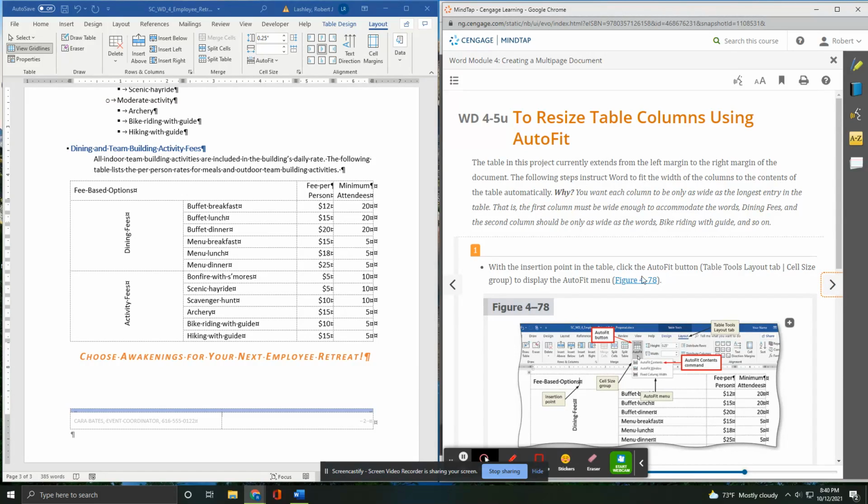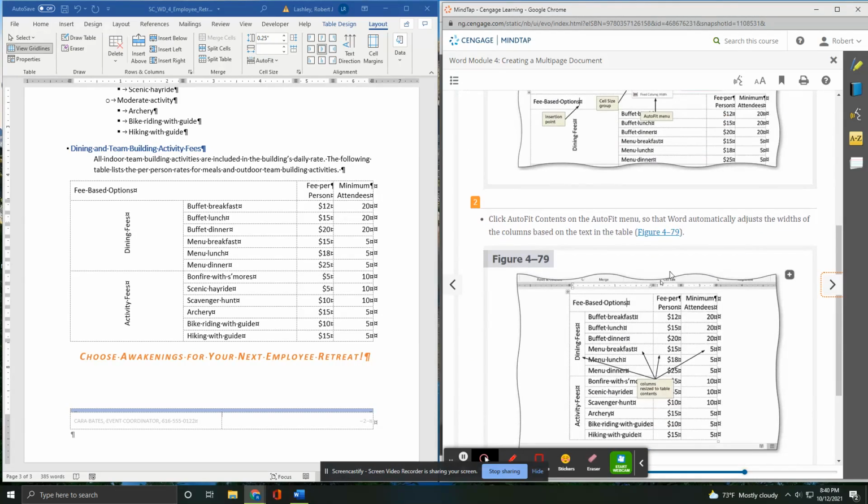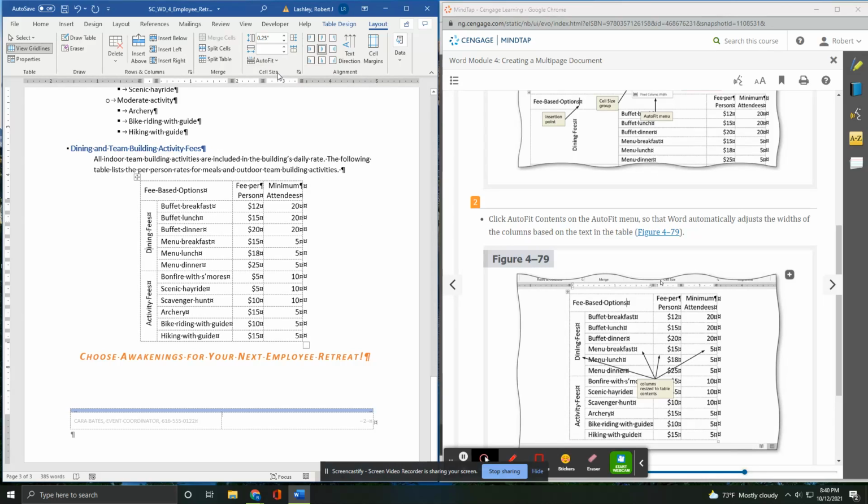Now it wants us to resize the table columns using AutoFit. Okay. So with the insertion point in the table, click AutoFit button, cell size group to display the AutoFit menu. The AutoFit to contents is what we want to do. So we're going to click on AutoFit to contents. Click on that, and it automatically resized our whole table and AutoFit everything to the contents, the actual data that's in there. So minimum attendees, that's as much space as that column needed. Fee per person, that's as much space that column needed. And then the same with these.